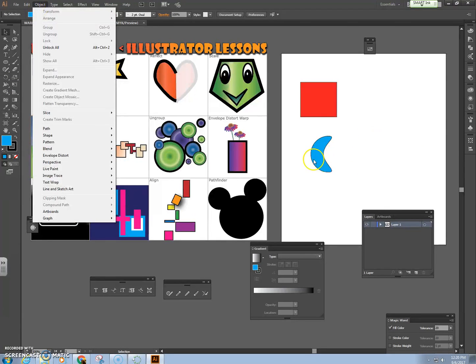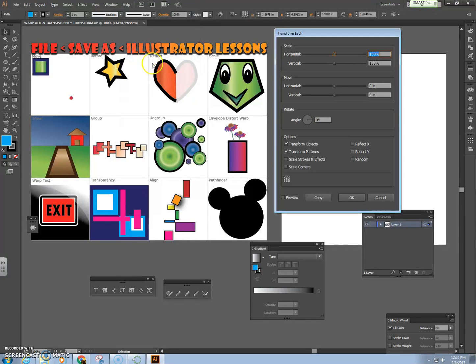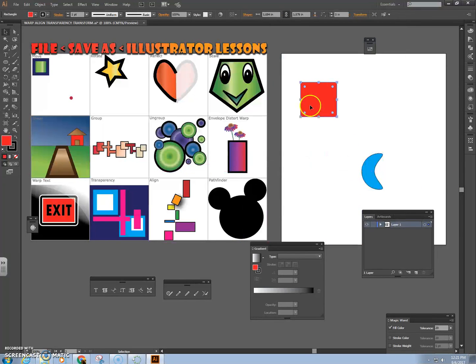Now, here's the best tool, though, out of the transforms. That's Transform Each. And the reason it's the best is it has all those things that I just went over as far as scale, move, and rotate. And then you can also do things with scaling, corners, strokes, and all that, and reflect it. So I'm going to make a cool shape really quick and show you all this, the glory of all this.